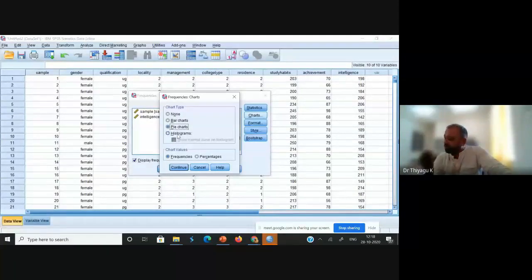Even people, without knowing, do a histogram. For example, if I click the histogram, the output may come in SPSS. Some people add a histogram for a categorical variable in their thesis. So be sure, because this is basic knowledge for making any chart for qualitative data, particularly categorical variables: you can go with bar chart or pie chart only. I'm selecting the bar chart now, click continue and click OK.